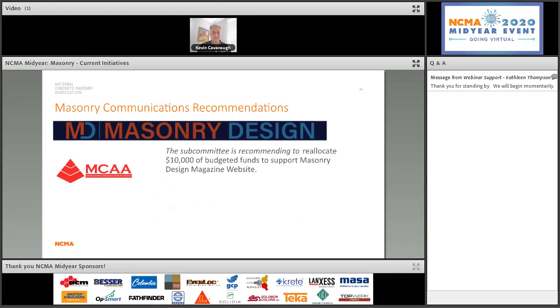And then finally, the last item, and this was an action item or a recommendation from the subcommittee to the main committee to reallocate some funds that we had set aside for FLASH, I believe it was, for one of the other partnerships, but to support this new online masonry design magazine that the Mason Contractors Association of America is spearheading, and you'll see another presentation on that here very shortly.